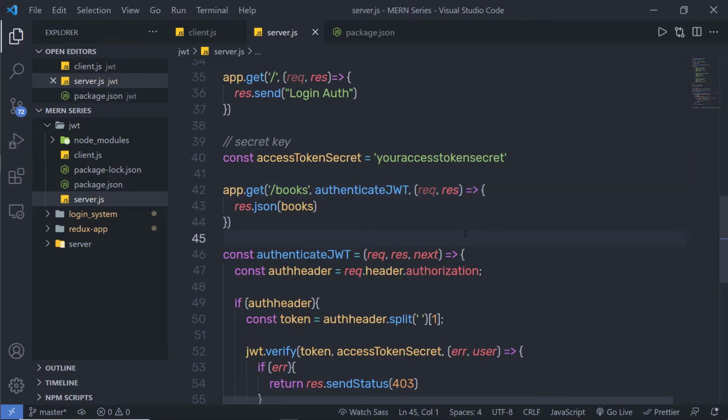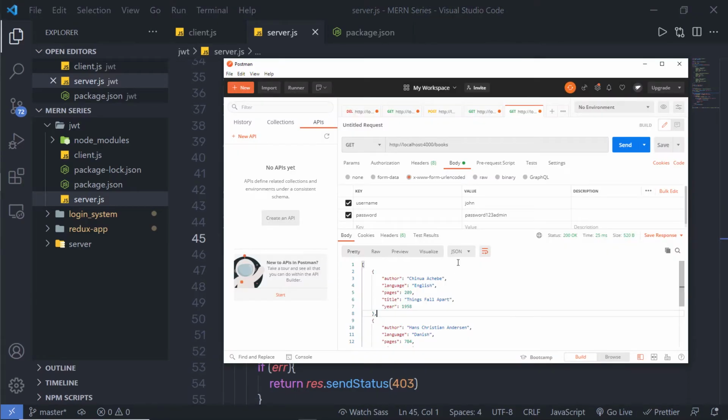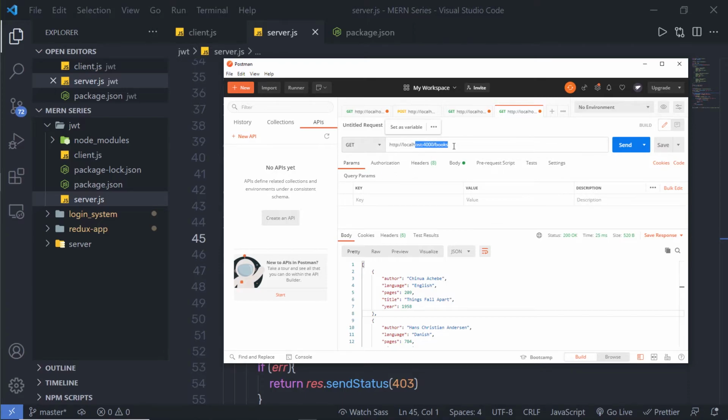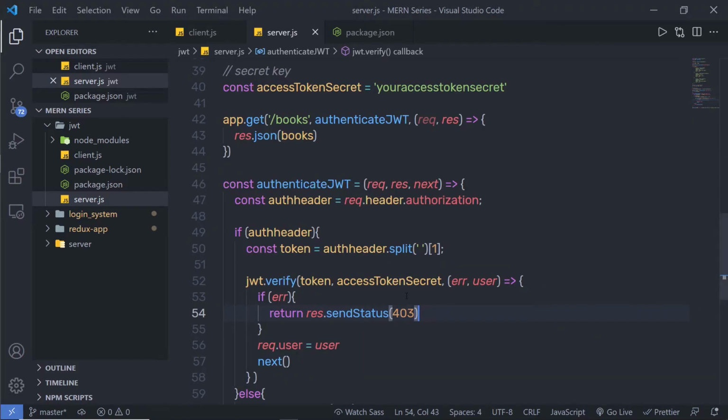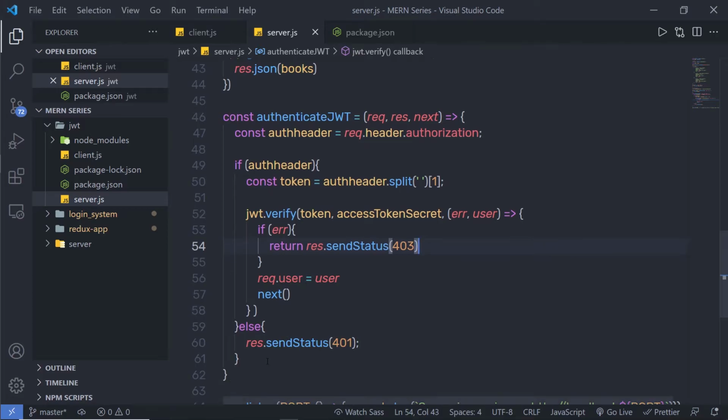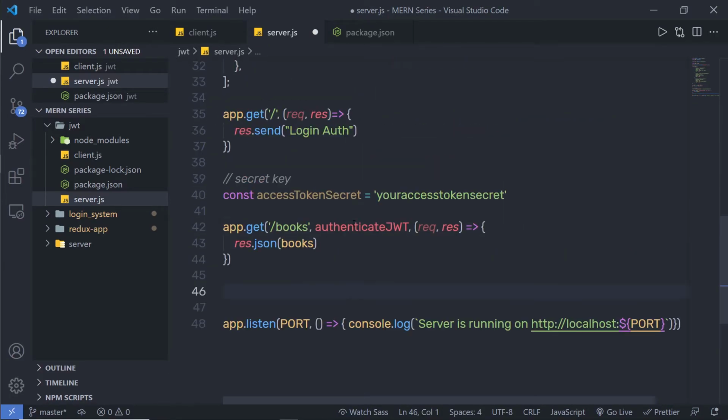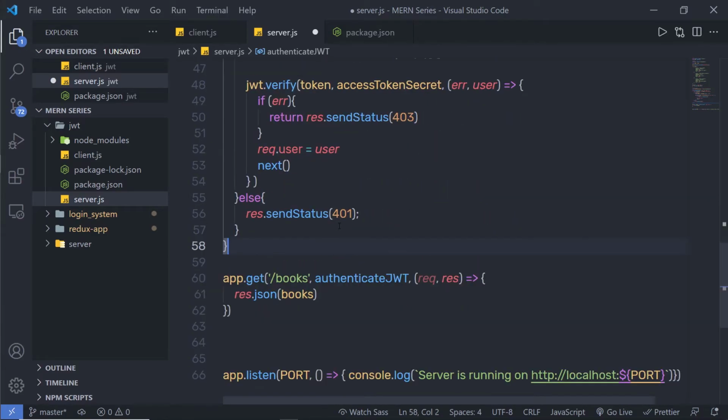Let me save this file and show you the result first. So I'm going to open my Postman testing tool. We are going to make a request on these books. So I'm going to say a GET request and specify localhost 4000 and books. When I click on the send button, oops, I think I misspelled something here. Yeah, I just added this middleware after the initialization. So at the top, I'm going to specify my middleware and save this file.